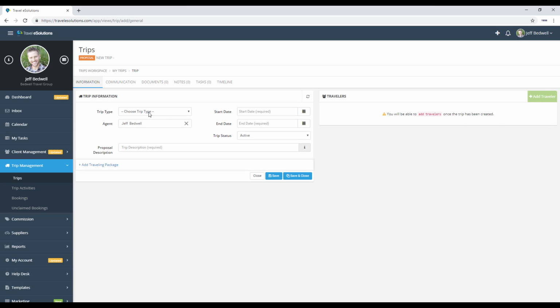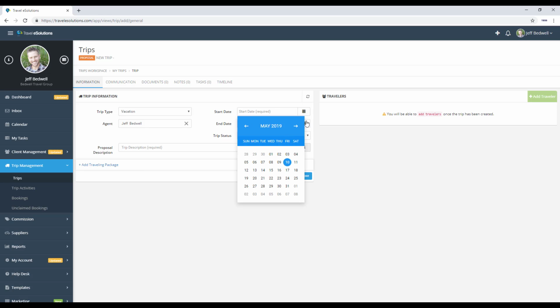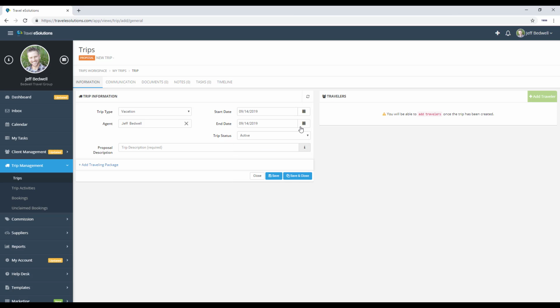Now this is just like a regular trip, so just enter your information here. This proposal is going to be a vacation, and this trip is going to go from September 14th to September 21st. We'll go ahead and add our trip description here, just like normal. This is for the Doster family, their vacation in 2019, and click Save.